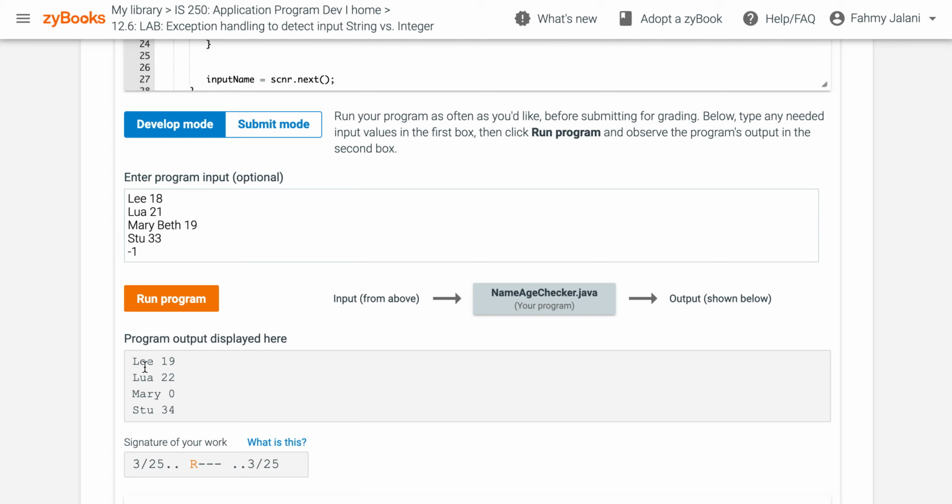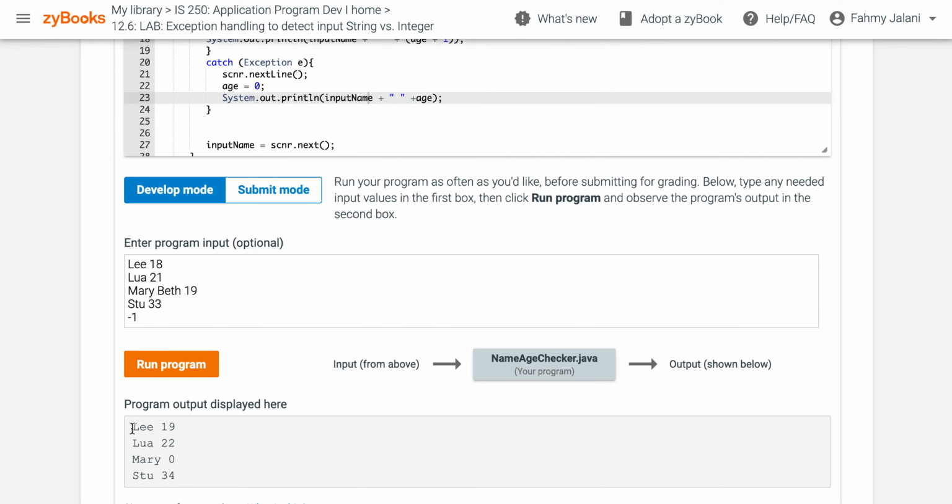So there you have it. The program will technically scan the name in a string and integer, and it will output in this format.